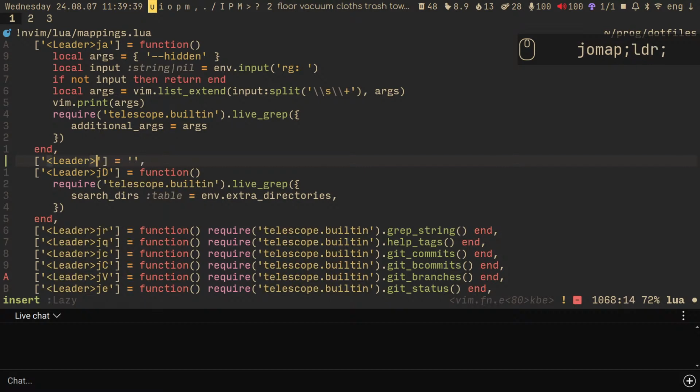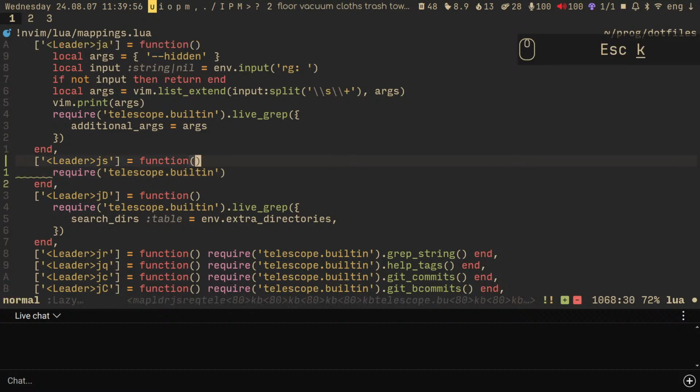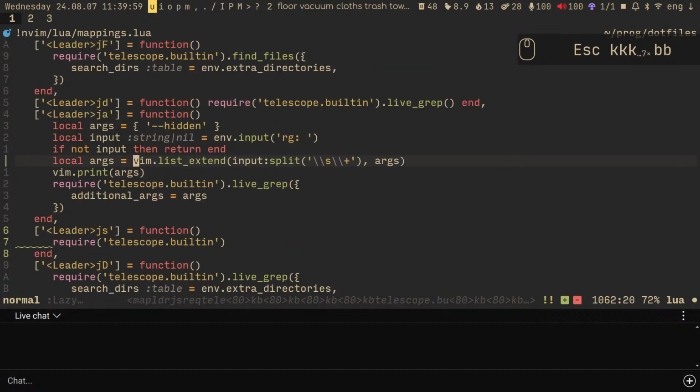Let's do leader.js. Wait, so it is loaded. What the fuck? Yeah, that is for sure Lazy Dev's doing.